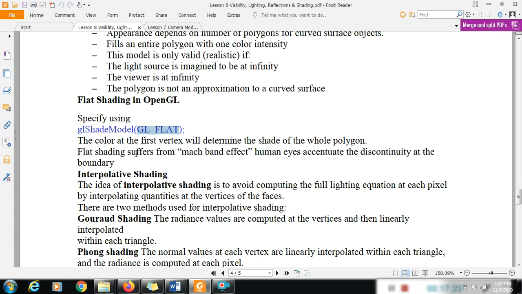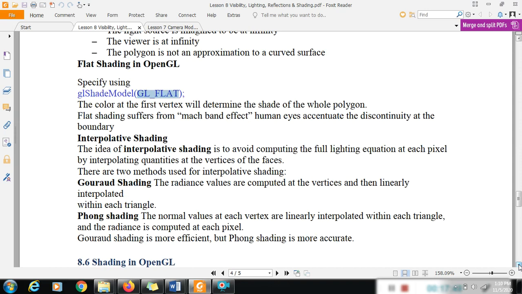Now, interpolative shading is the idea of avoiding computing the full lighting equation at each pixel by interpolating quantities at the vertices of the faces. There are 2 methods which can be used for interpolative shading. Those of you who have done maths know about interpolation and extrapolation. Interpolation means it is within these polygons that we extend the shading effect, so as to eliminate the boundary which is visible to the eye when you're using flat shading.